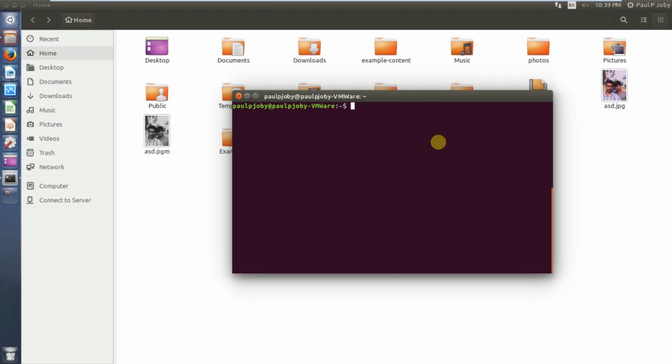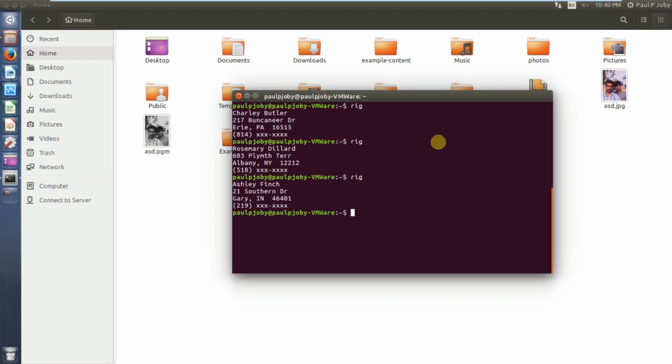It's pretty easy to use. Just type in rig, you will be getting a name and address. Again type in rig, you will be getting another name and another address. Again type in rig, another name, another address. This basically does the same work as a fake ID generator does. There's a website called fake ID generator where you can generate random addresses and random names. Okay, the similar task can be done with your Linux terminal just by typing in rig.